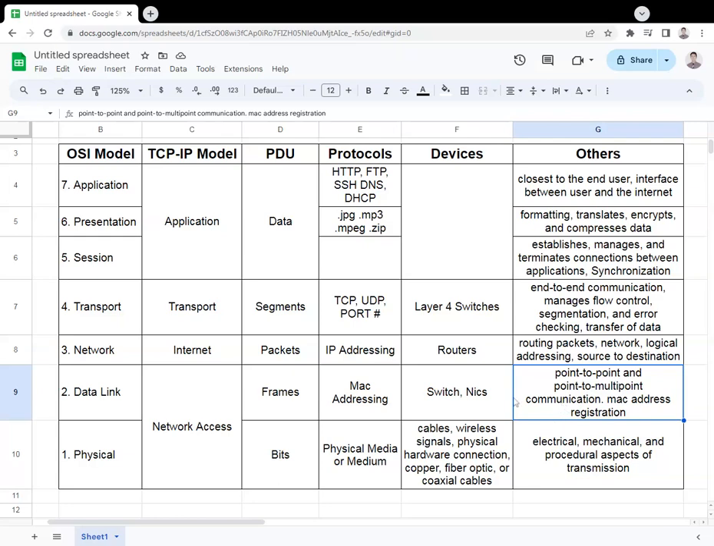And it is point-to-point and point-to-multipoint communication. So when you hear about frames, MAC addressing, switches and NICs, the interface, point-to-point and point-to-multipoint communication, and MAC address registration, it falls under the data link, and on the TCP/IP it's under the network access. And then let's go to number three, the network.